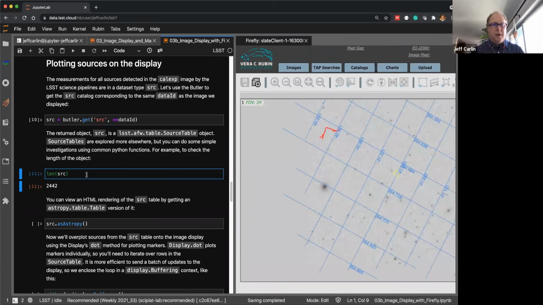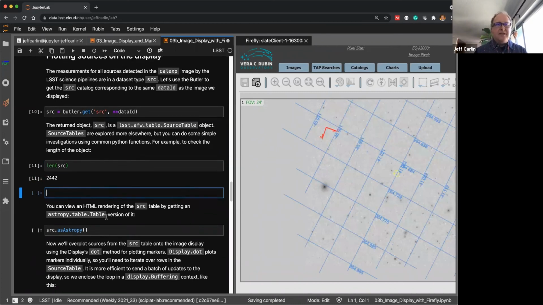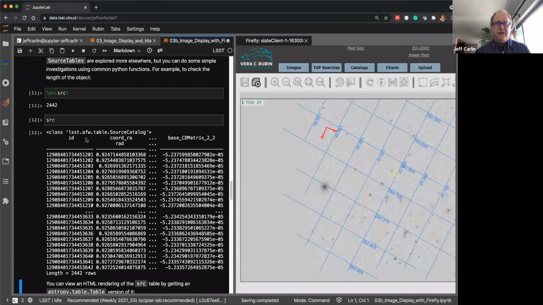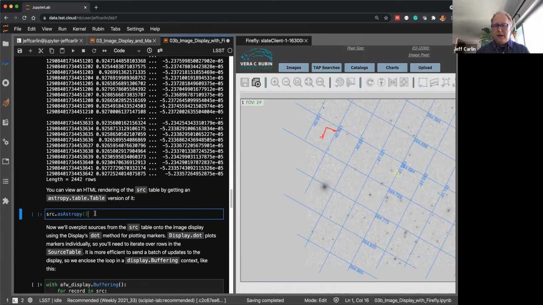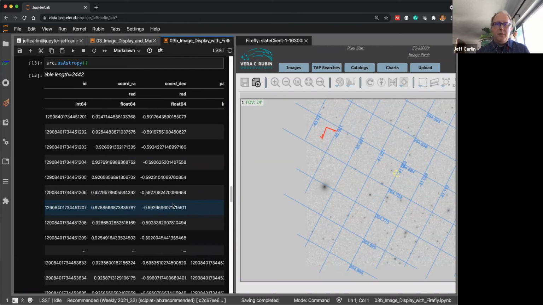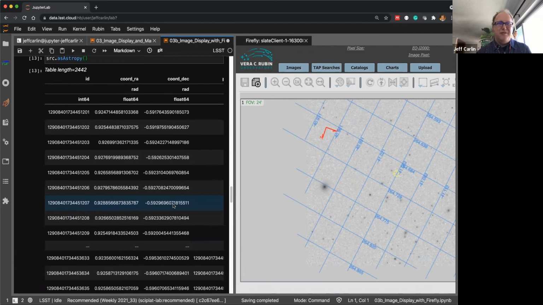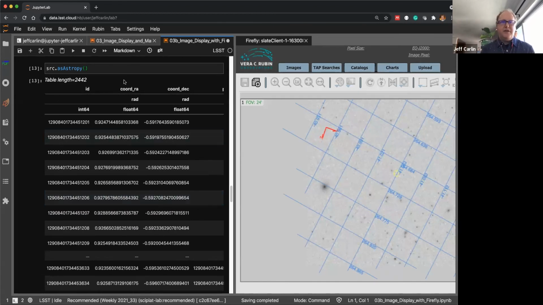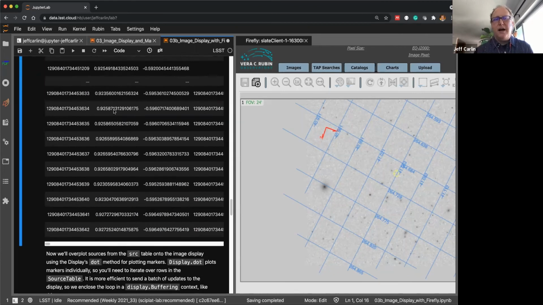Let me just illustrate the difference. In the next cell, you may be familiar with using AstroPy tables. You can see a nice HTML rendering of it as an AstroPy table by just using this method, source.asAstropy. But I'll show you what it looks like if I just type source, shift enter. You can see this is an AFW table source catalog. You can see the information there, but if I do it as AstroPy, then you get a nicely formatted HTML image of this table that you can scroll and view all of the columns, because there are hundreds of columns. So that's a very handy way of visualizing the contents of the catalog.